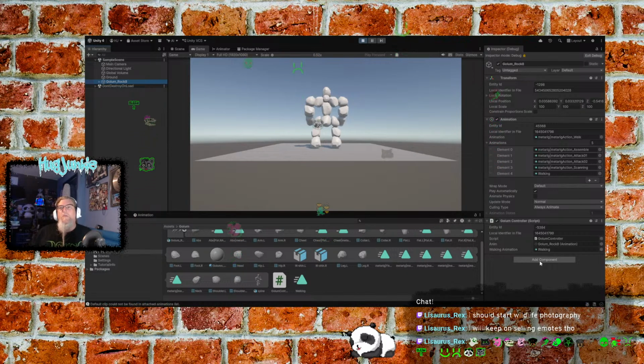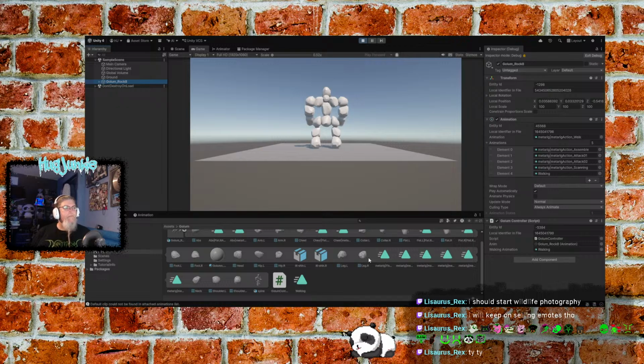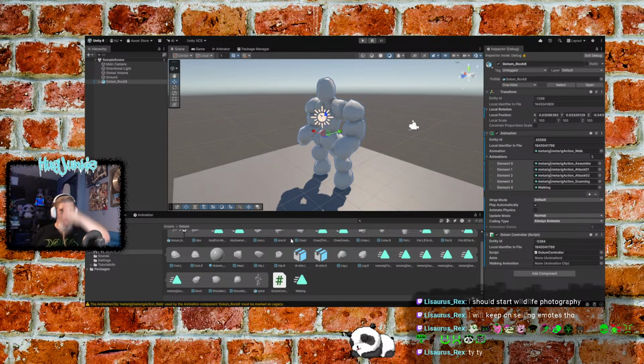Now keep selling emotes. Or you can start wildlife photography. Keep selling emotes though. Welcome back. Yeah, you're very good at capturing the wildlife. We should stop that there. We'll do the rest of the other clips here then.